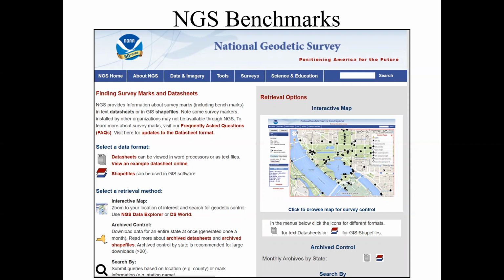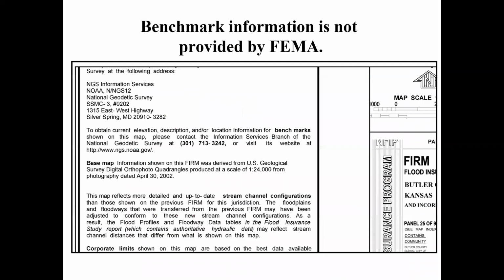FEMA stopped adding this information to the maps. FEMA turned over all of the benchmark responsibility to the NGS. So this is the note that you'll find on the maps in the user notes, that if you have any questions about the benchmarks, to get in contact with the Information Services branch of the NGS. They used to get a lot of questions about it, and they just wanted the NGS to deal with it. So that's what they did.